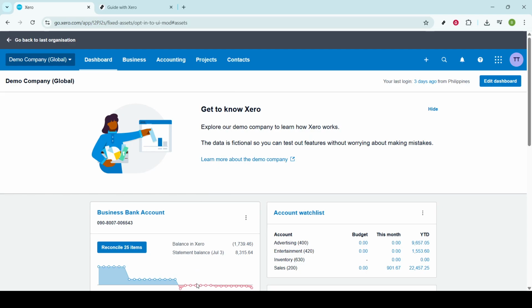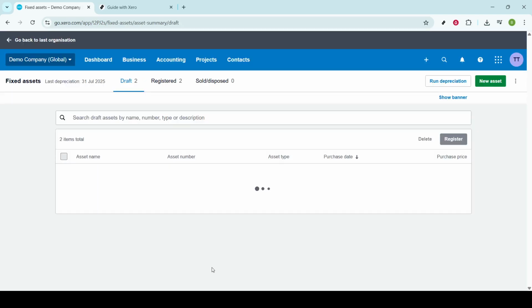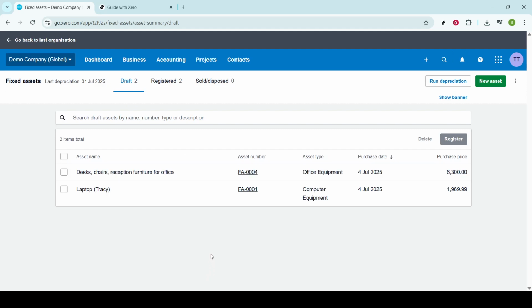Once you select Fixed Assets, you're going to be directed to a new page. This page is dedicated to helping you manage all your company's fixed assets efficiently. Here, you will see several tabs, but today, we're particularly interested in the tab marked Draft. When you click on the Draft tab, it will display a list of assets that are currently in draft form. These are the assets that have been recorded initially, but are not yet officially registered within your accounting files.